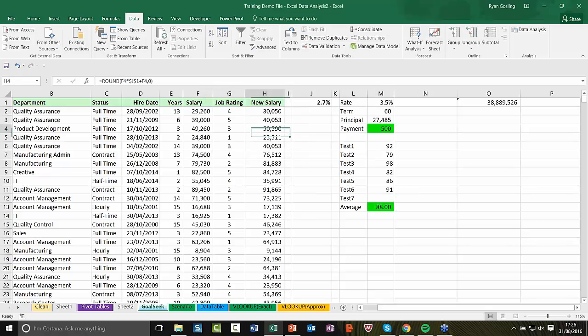And very finally, in our large data set here, I can see staff salaries and new salaries. They've had their salaries increased by a rate of 2.7, which I've got in cell J1 just here. And you can see over here in cell O1, that is the budget that I have for all staff salaries. So maybe I've come in under budget. Maybe my budget was 39 million. So I want to increase everybody's salary or change that percentage rate when this becomes 39 million.